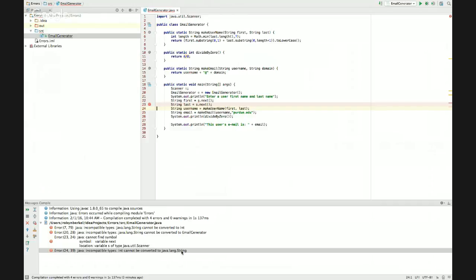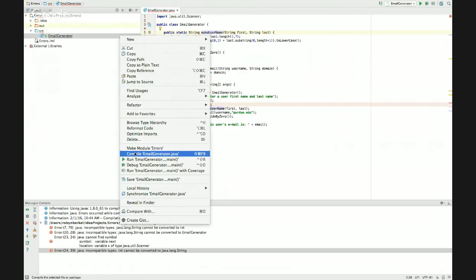So this one right here, it's saying that on line 24, make username is asking for a string and we're returning an int. The reason why is because this method up here, we had integer here. Now we changed it and we have string, so this won't be a problem anymore, but we haven't recompiled, so it hasn't given us our new errors. So let's recompile.